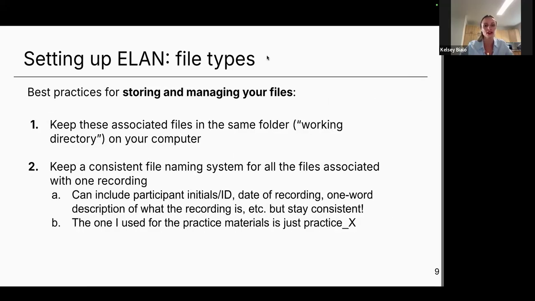All right, just a quick note on file naming and storing. It's best practice to keep all of the files, these multiple .wav, .mp4, all these files that are associated with one recording, in the same folder or working directory on your computer. This way, when you open ELAN, it knows exactly where to pull all of your files from. It doesn't have to go searching through your computer and give you an error that says it can't find your media.